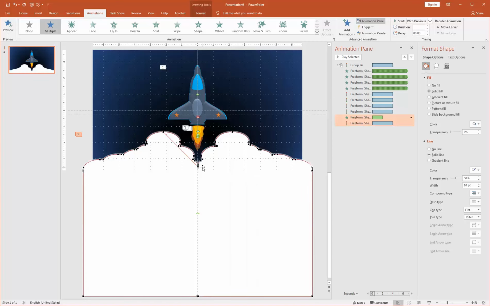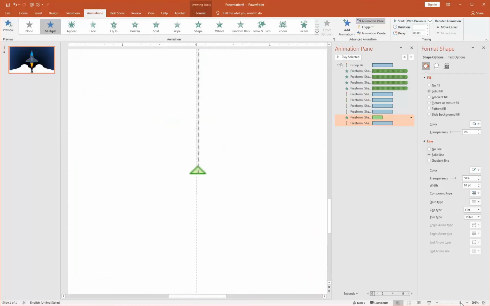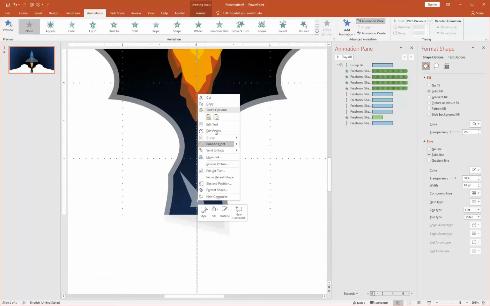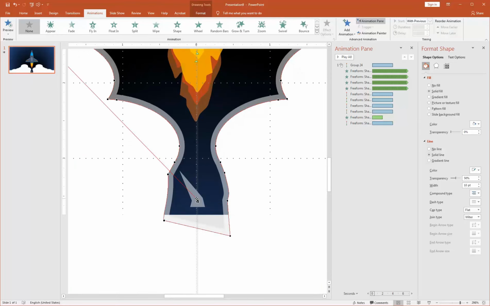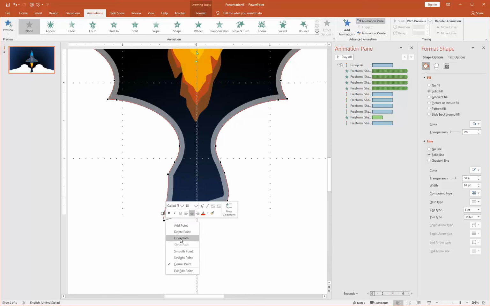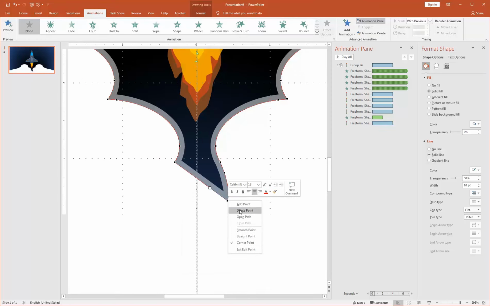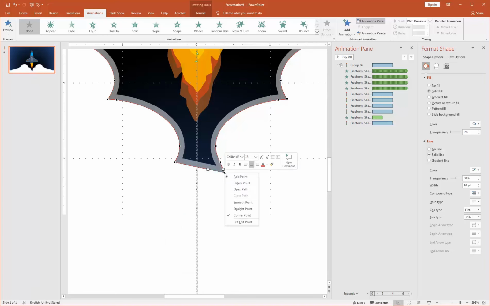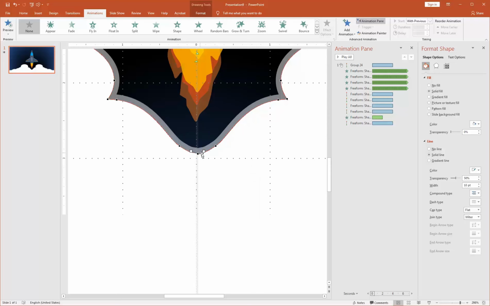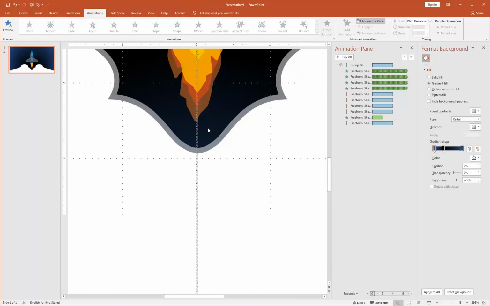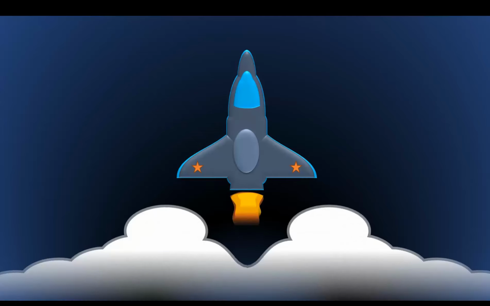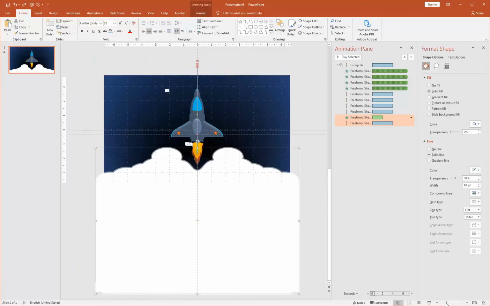Right-click and select Edit Points. We need to find the points which are causing the extra triangle. Right-click. Select Edit Points. Click any unuseful point and select Delete Point. Now press Shift F5 to test the animation. Great. We only need to make the white shape cover all the presentation view.